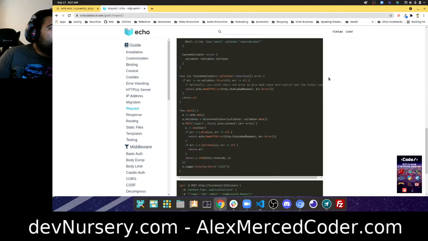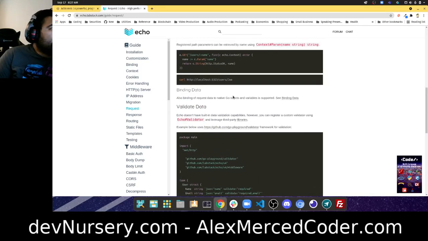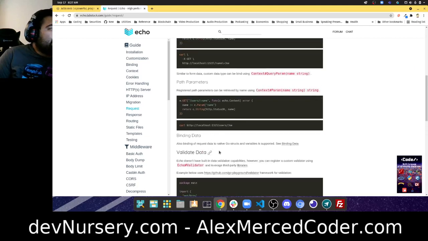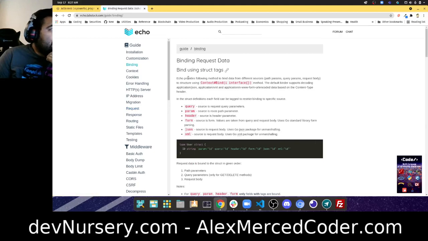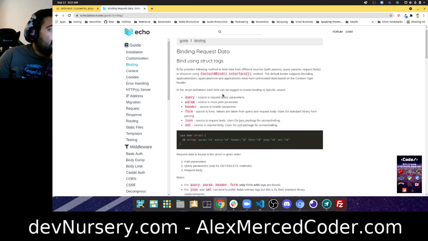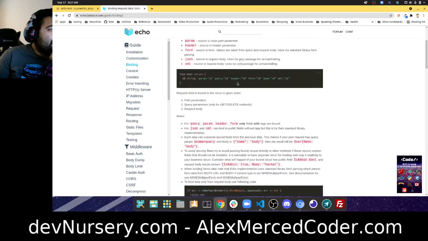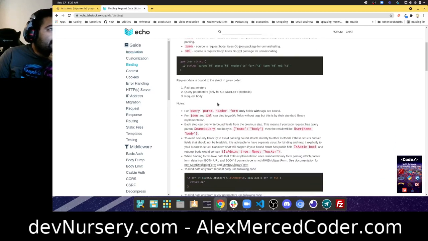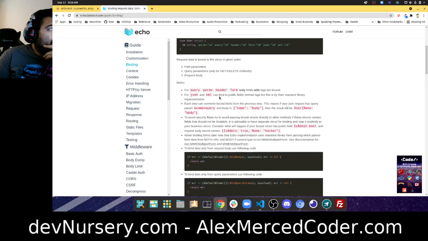What if I'm receiving JSON data? Binding request data to native Go structs and variables is supported by C bind. I think this is it right here. Yep, this is in the request body, uses the JSON package to do unmarshalling. Okay, yeah, we use structs, I get that. So we have to create a struct that describes the different parameters, ID, string, query. Bound to a struct in given order.